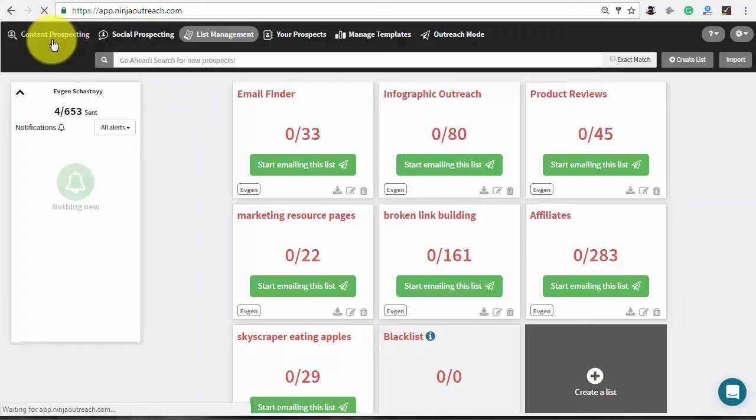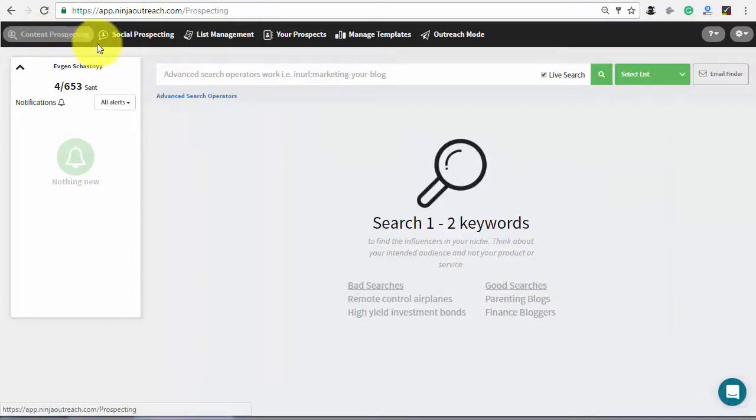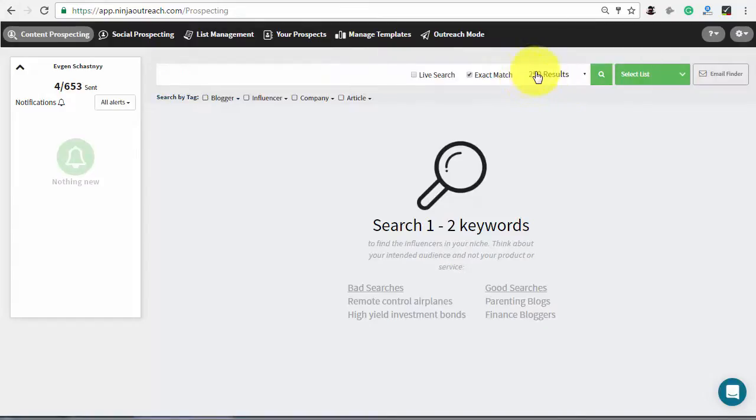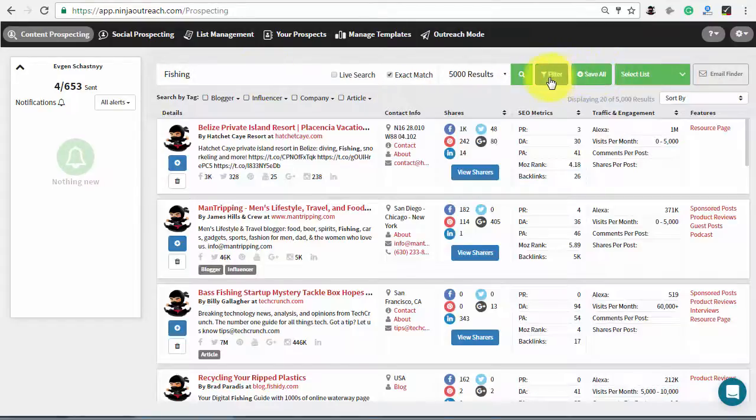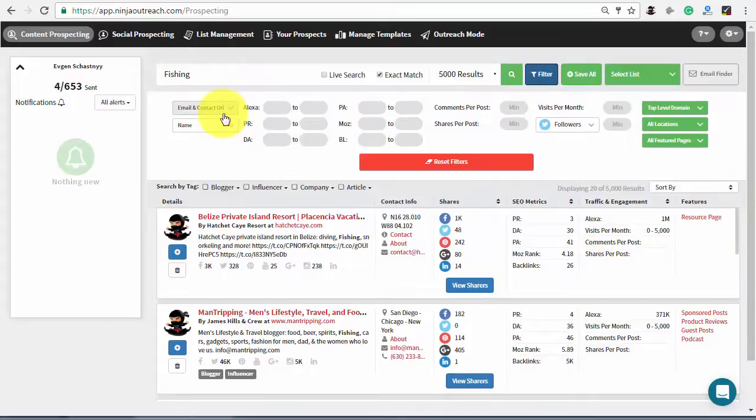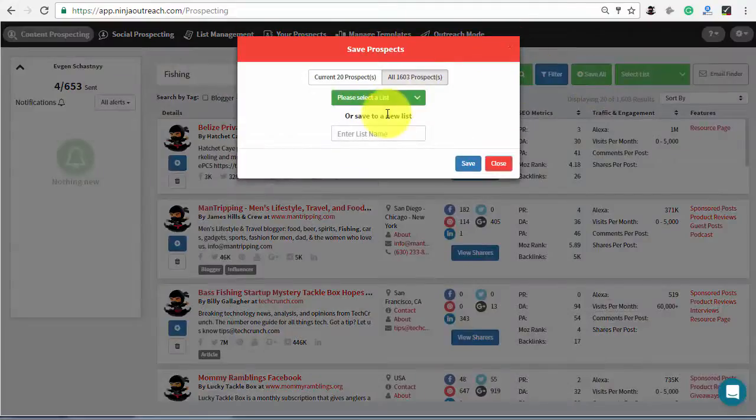To do this, go to the Content Prospecting tab and search for a needed keyword. In my case, let's say I need to target people that are interested in phishing. So I'll type that keyword and hit search. To get the most accurate results, use the advanced filtering. For example, you can filter the contacts that have an email address and a first name. From there, simply save your chosen prospects to a list.